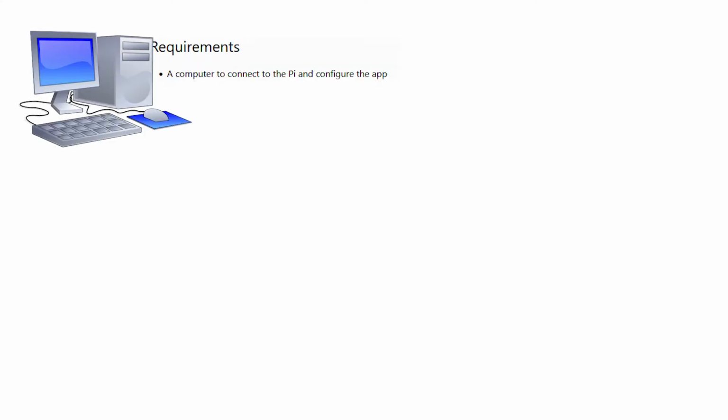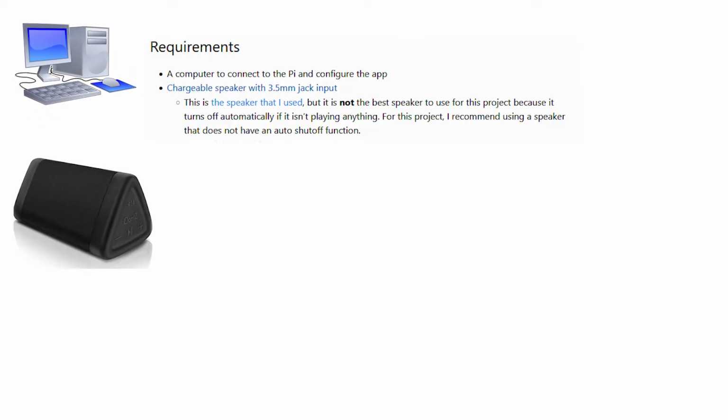Here's the list of requirements for this project. You're going to need a computer to connect to the Pi and configure the app, and a chargeable speaker with a 3.5mm jack input. I have a link to the speaker that I use, but it's not the best speaker for this project because it turns off automatically if it isn't playing anything. If you can, I recommend using a speaker that doesn't have an automatic shutoff. Also, you don't necessarily need a chargeable speaker. That's just if you want to be more portable.